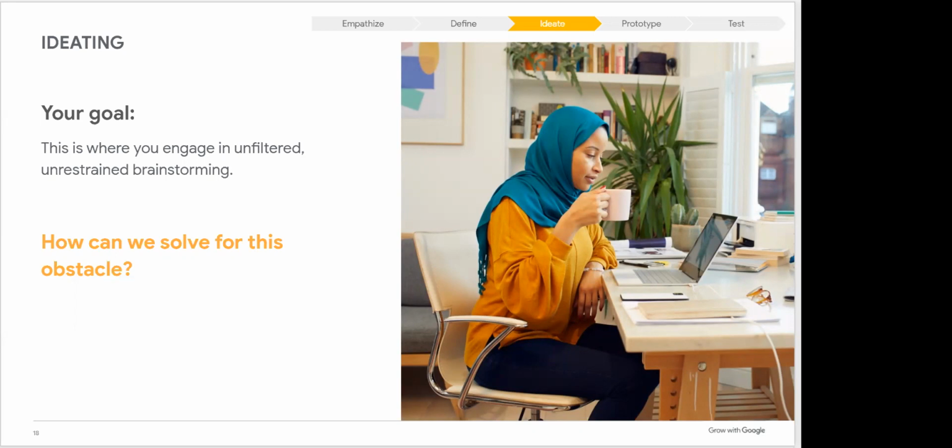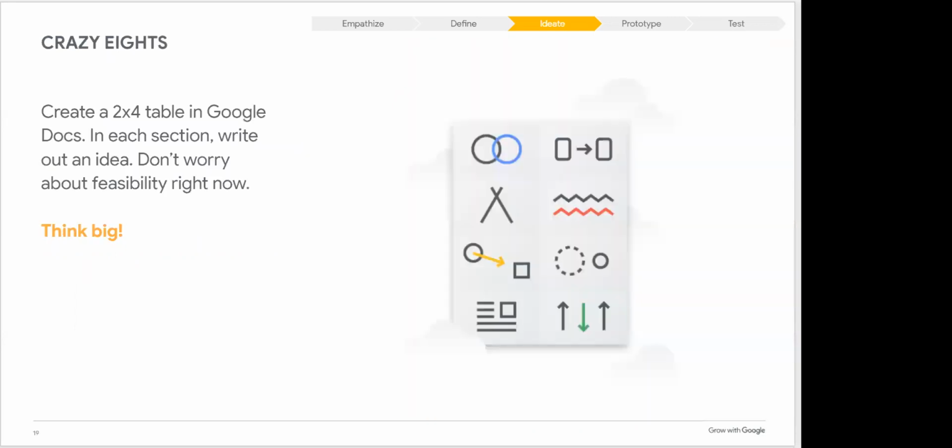This phase is where we think about all the possible solutions that come to mind. And this is the more fun part. And so this is a very popular activity used a lot in Google design sprints. It's called Crazy Eights. Using Google Docs or just a sheet of paper, create a table that's 2 by 4. And in these 8 boxes, I need you to create 8 new ideas.